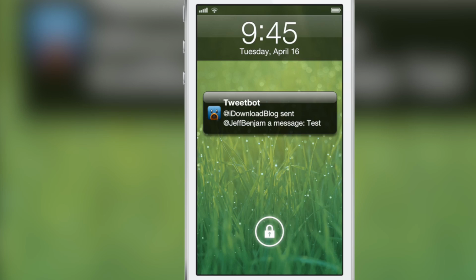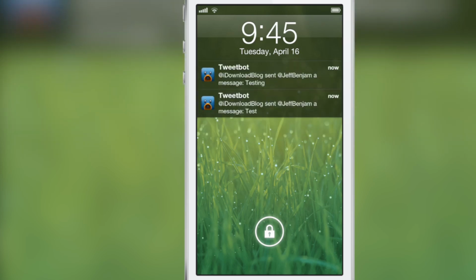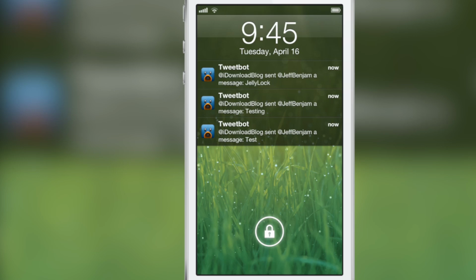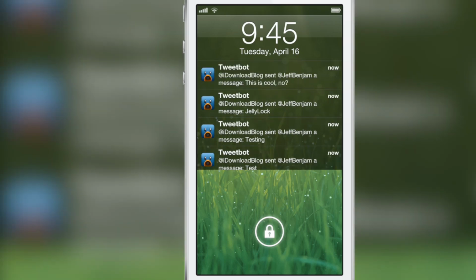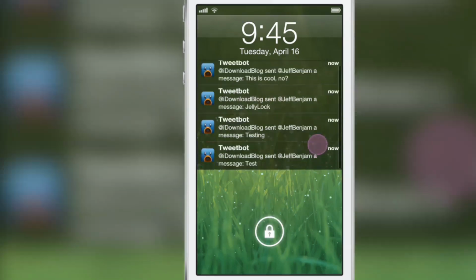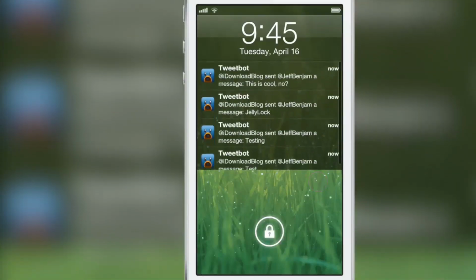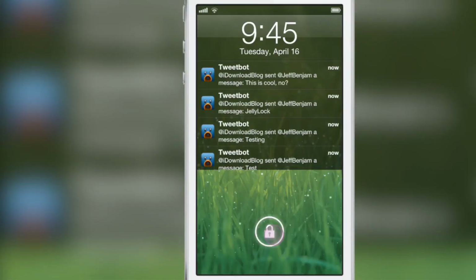Now remember, Resize bulletin list is on right now. Watch what happens here. I'm going to send myself a bunch of tweetbot notifications. Just a few more so I can show you. You see where it's cutting off there? So it's resized this bulletin list to fit JellyLock. Isn't that nice? So you don't have to worry about notifications overlapping the JellyLock and vice versa. It resizes that bulletin list to fit and accommodate JellyLock.